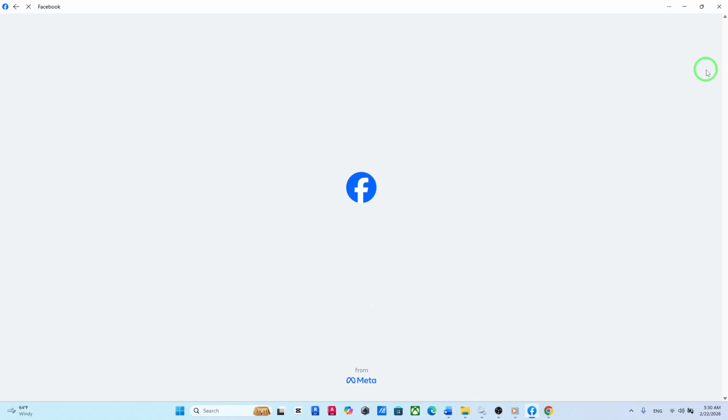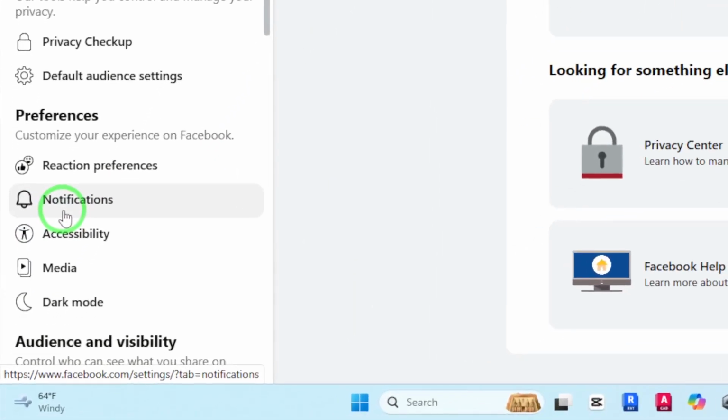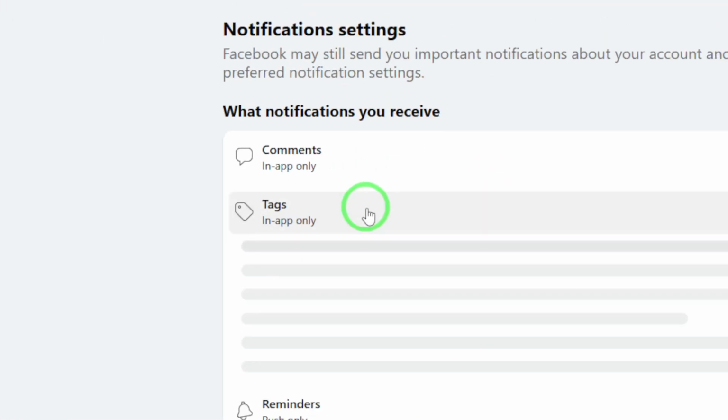Now, on the left-hand menu, click on Notifications. This is where you can adjust all the alerts Facebook sends you, from comments and reactions to tags and mentions. It's basically your control center for staying up to date. Once you're in the notification section, scroll down until you find tags. Click on it to open the tag notification settings.